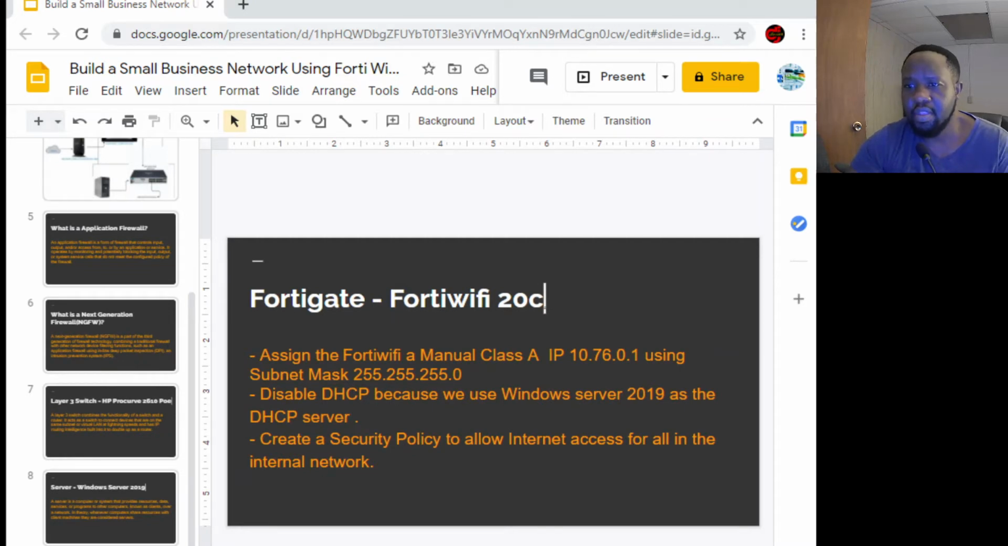So in this lab, the specific configurations we are going to do on the FortiGate unit, on the FortiWifi, is assign it a static or manual class A IP. If you don't know anything about class IP addresses, please look up class A, B, C, and D and know what the difference is. This is the IP class A range that I'm going to use.